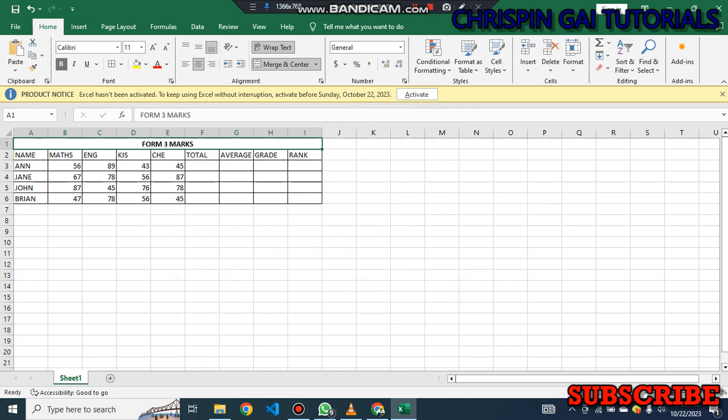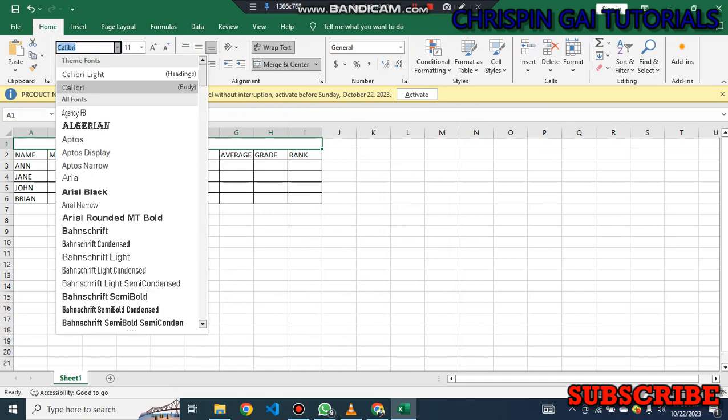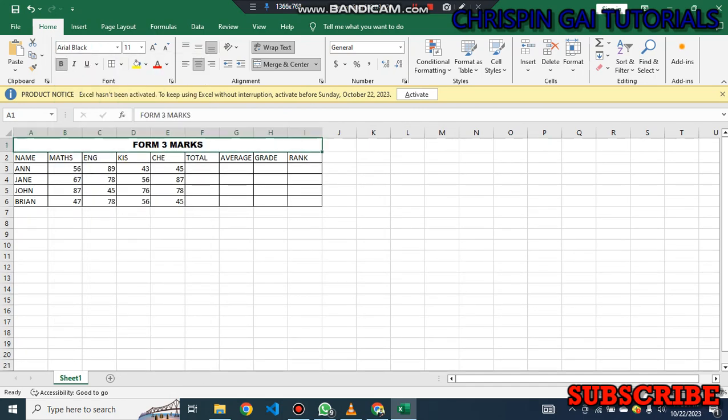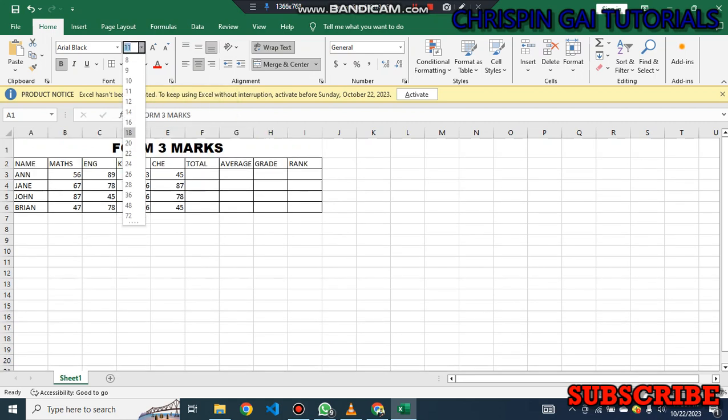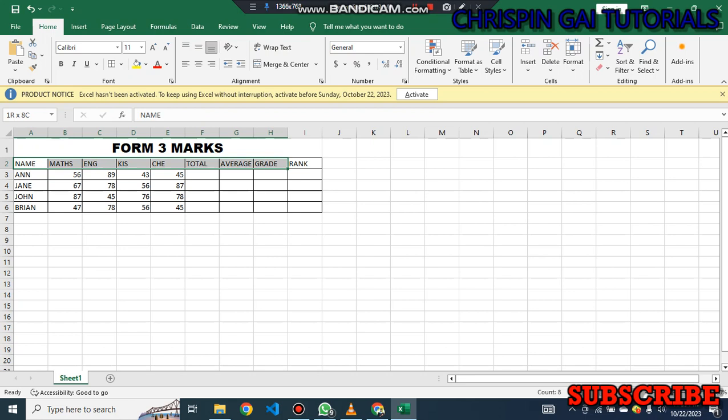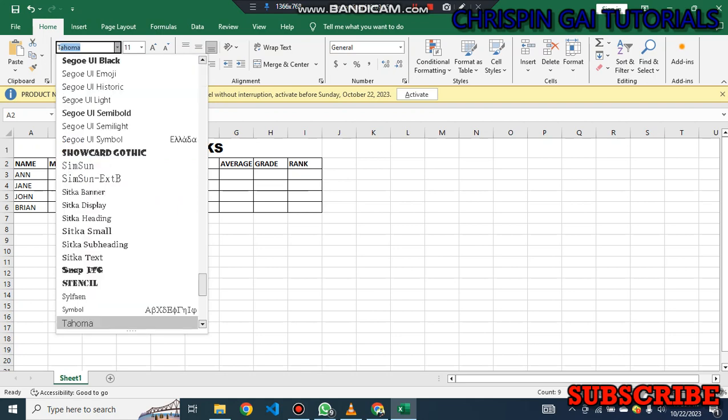Then we can bold it. Then we change the font type to Times New Roman. Then we can increase the font size. Let it be font size 18. Then we can bold our labels. You can use the shortcut key on the keyboard, Control B. And you can change the font type to be Times New Roman.